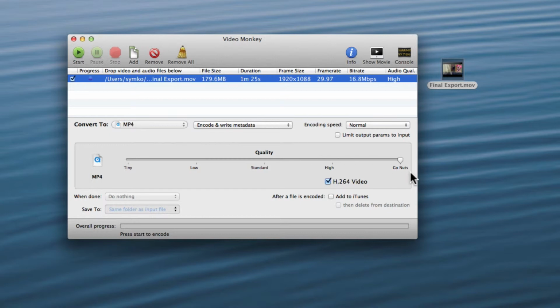You can go nuts. I love that setting, the go nuts setting. That doesn't compress it down a whole lot more, but if you go ahead and put it just below high, I can get that 170 some odd megabyte file down to about 64. If I fudge it a little more towards standard, I can get it to about 58, 55 megabytes. So it's nice that it gives you the file size before you encode it.